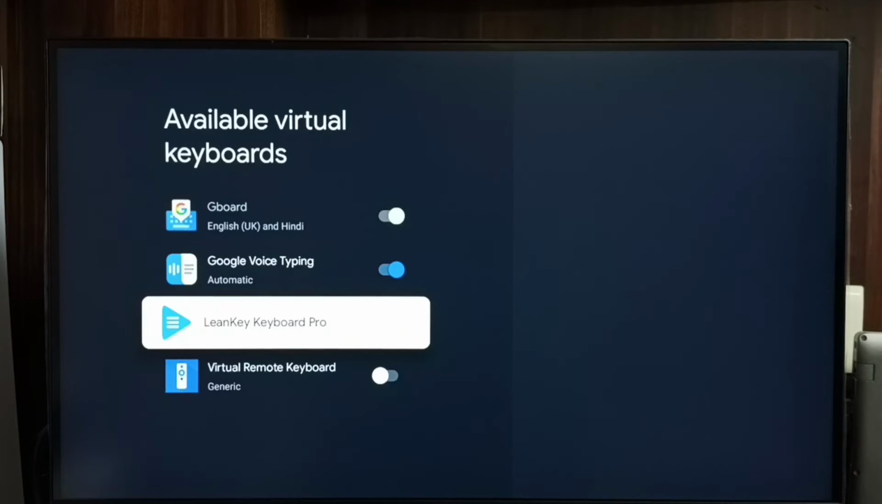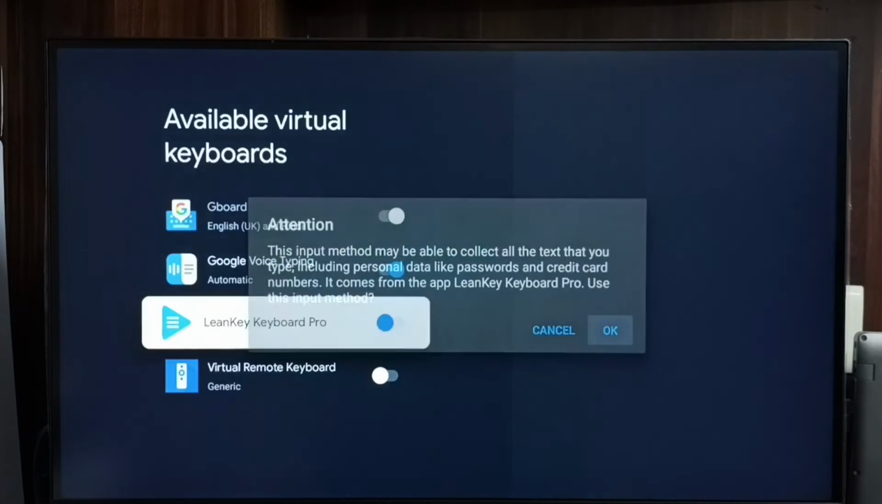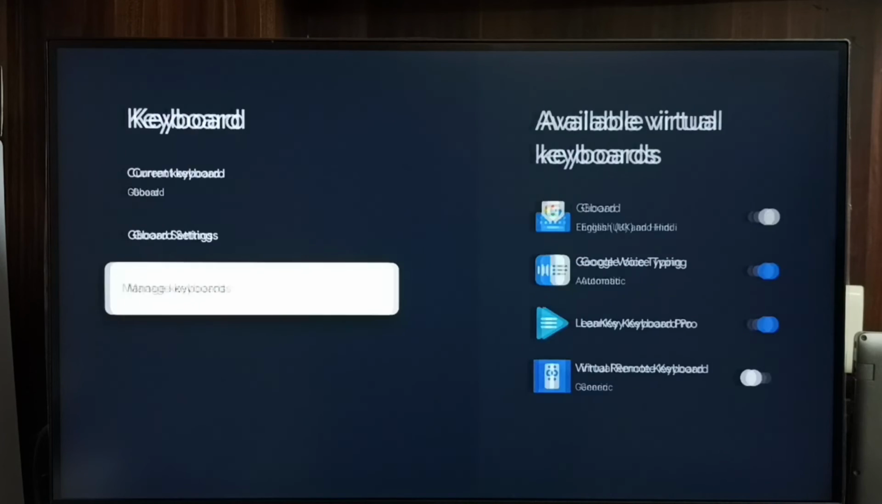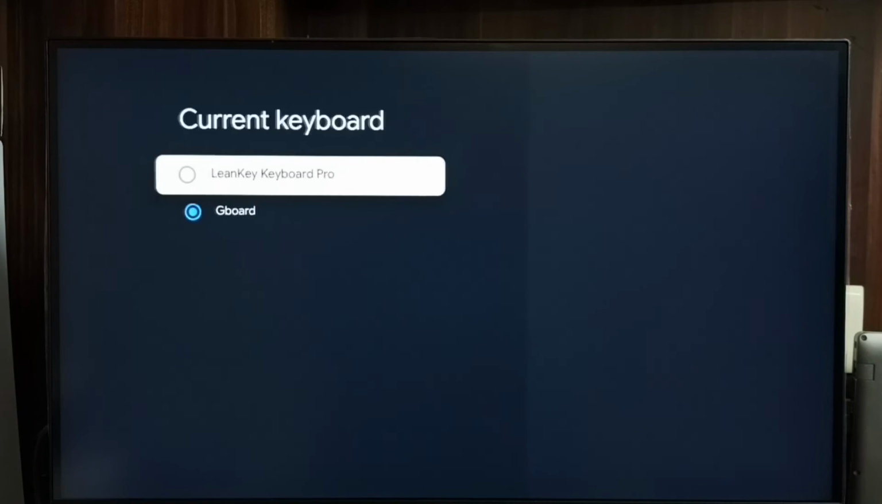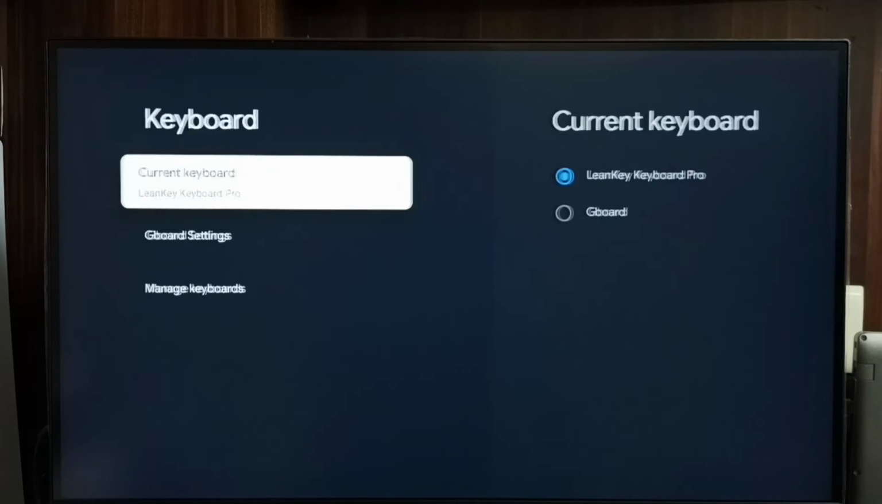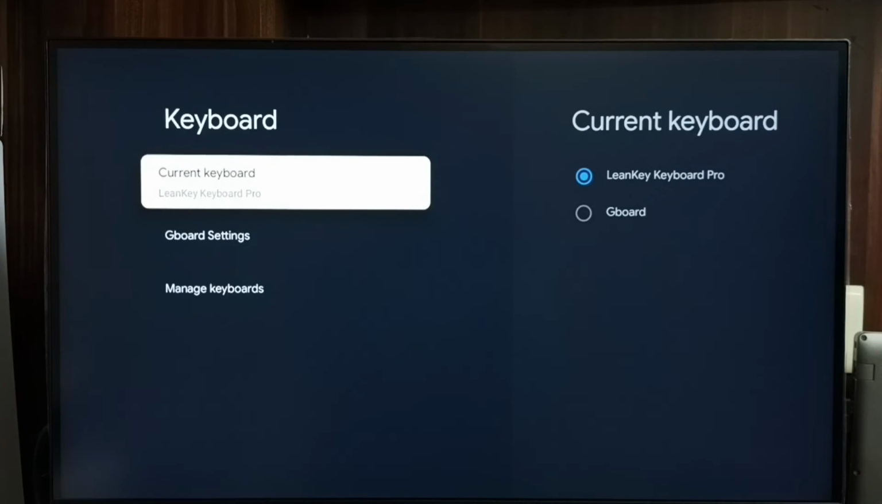Okay, so I am going to change keyboard to this Learn Key keyboard. So first we have to enable here. Let me enable this keyboard here. Done. Then go to current keyboard. See, now we can see two options in current keyboard. The currently active keyboard is Gboard. So let me change that to Learn Key keyboard. Done. So now I have changed the keyboard.